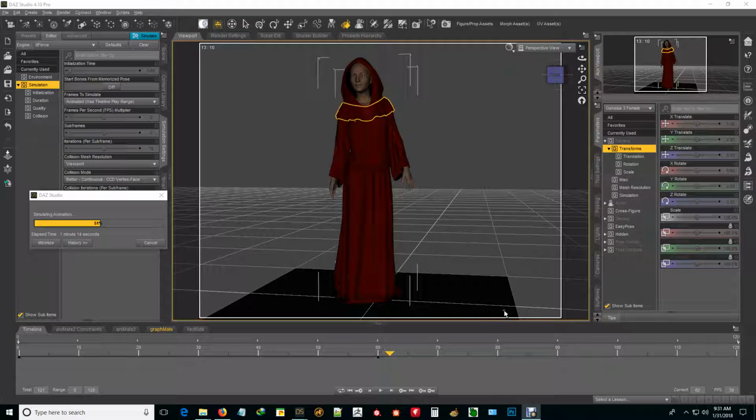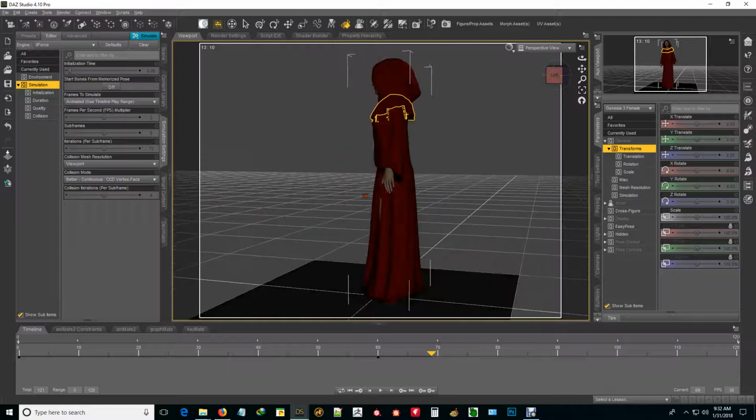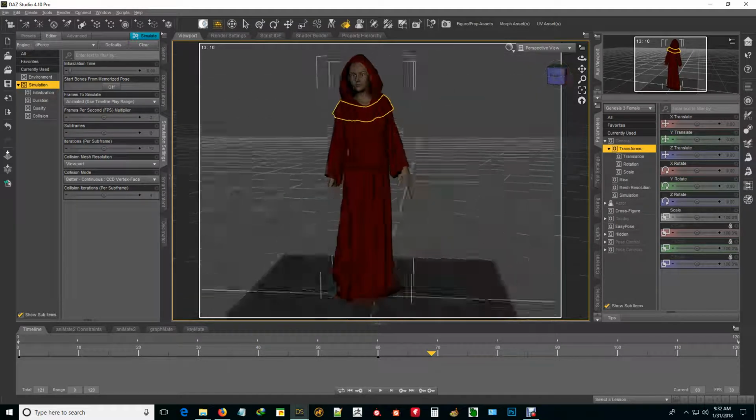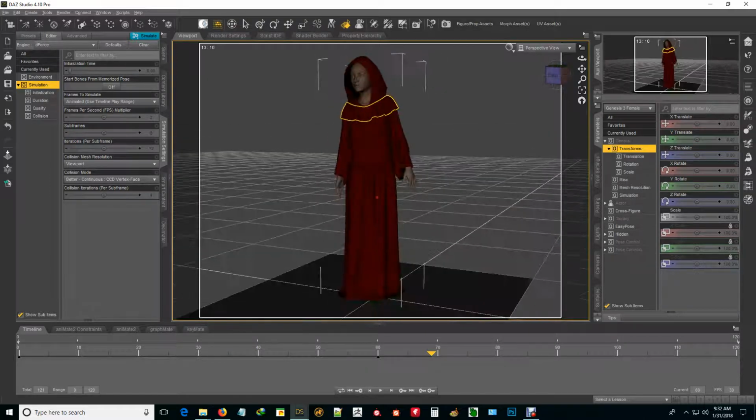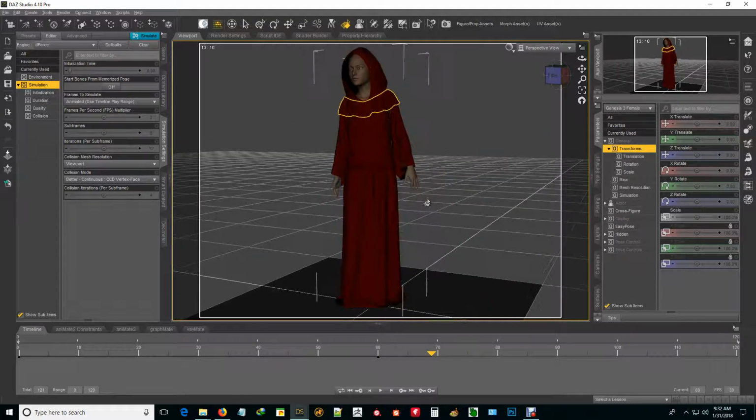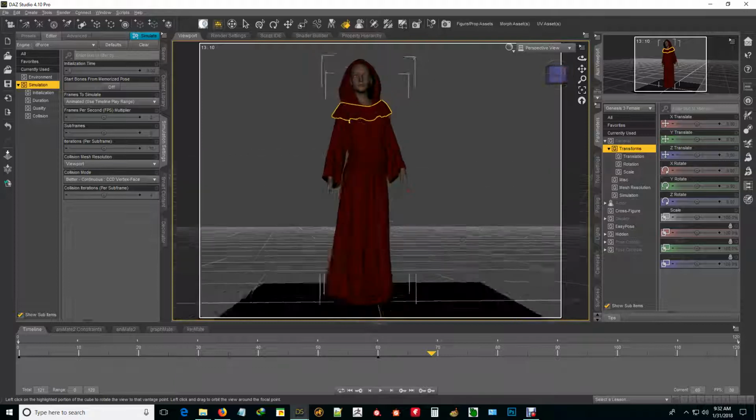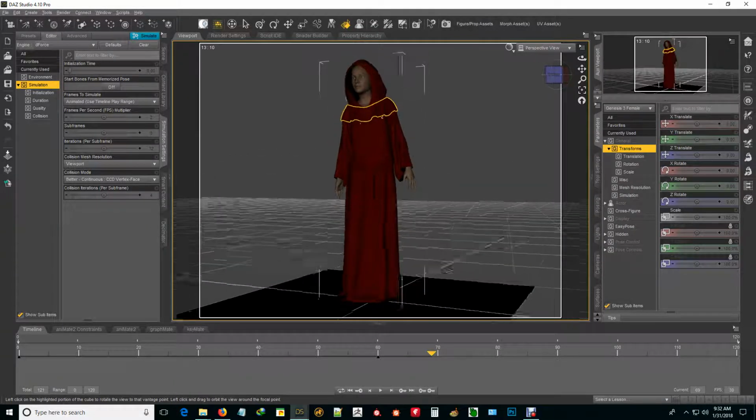Right, with your simulation you don't have to go all the way to the end. It might get a little bit better, but not really. Just hit cancel, and that's all there is to it. So just be mindful of not to have anything clashing against the cloth or sitting against the cloth, and most of your poses should be fine.